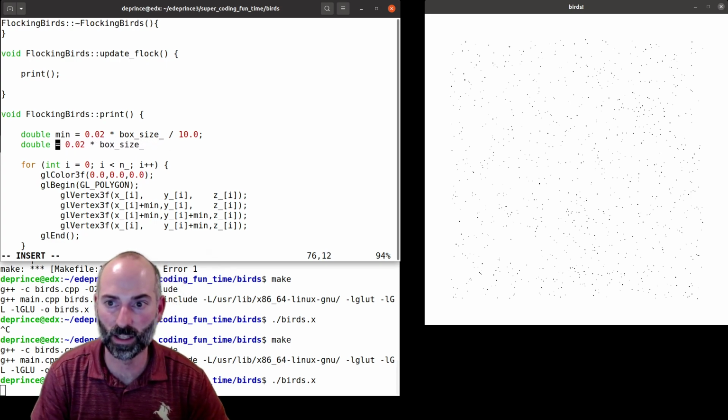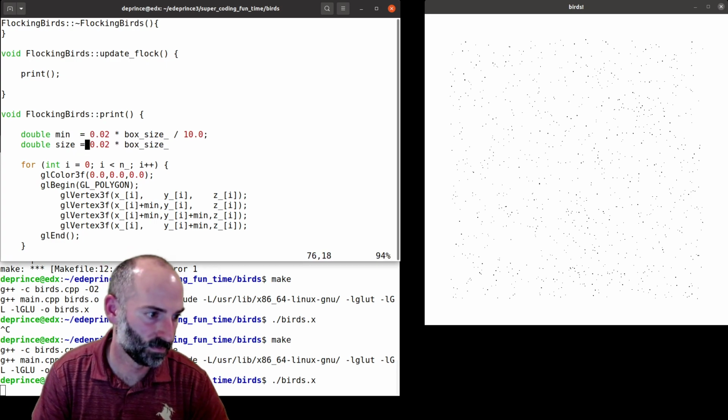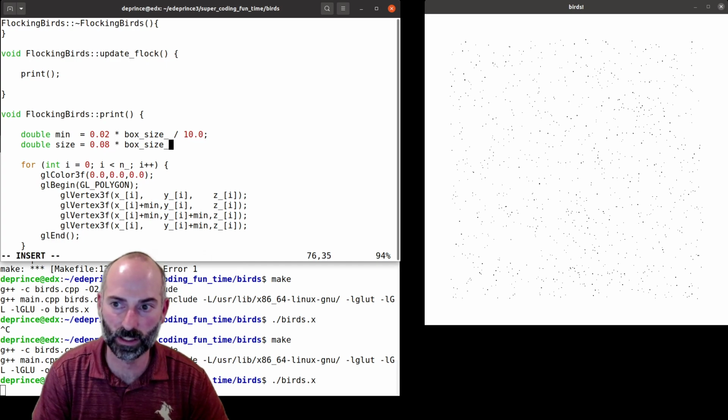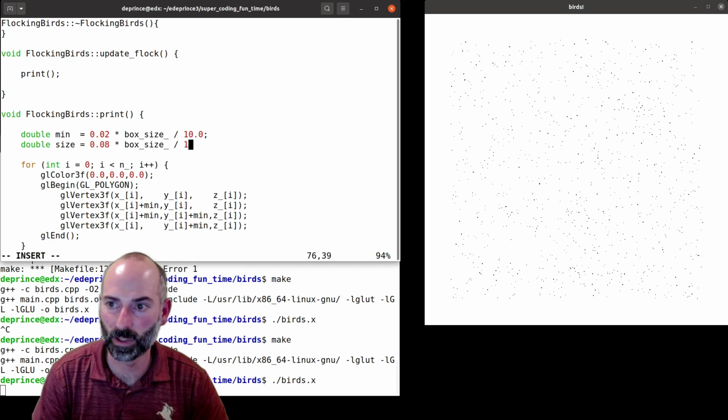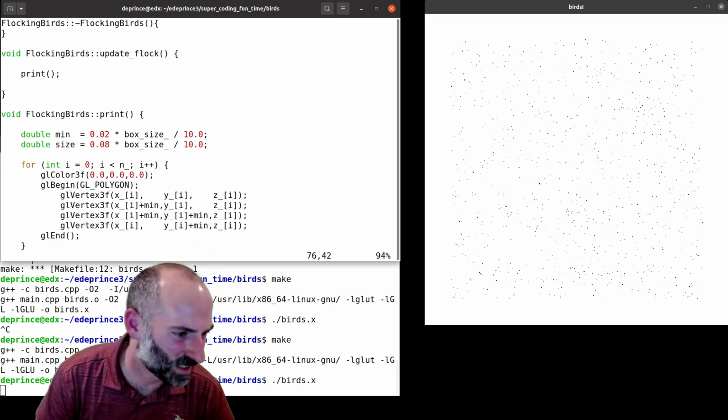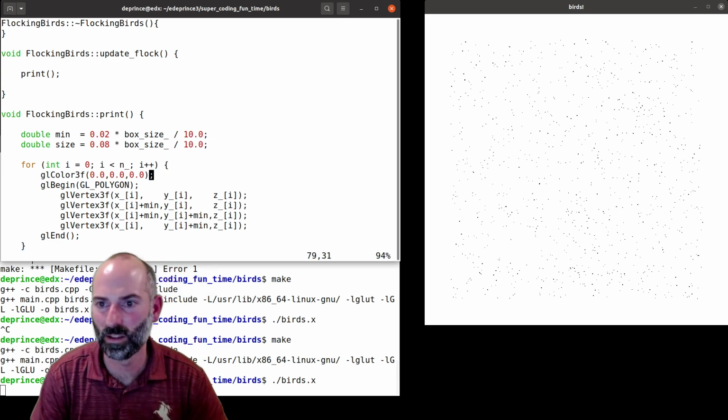I'll define the size as 0.08 times the box size, and again I picked these parameters because I played around with them a lot. Divided by 10.0. Is size even? Yes, okay.